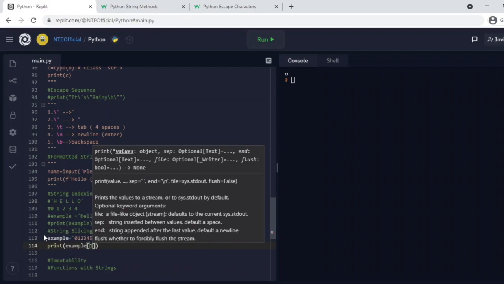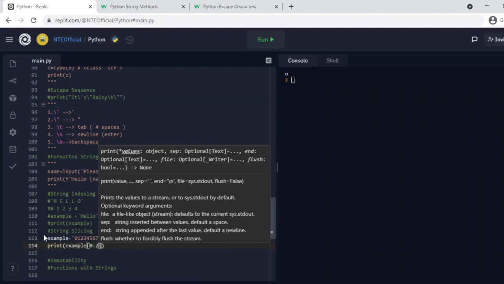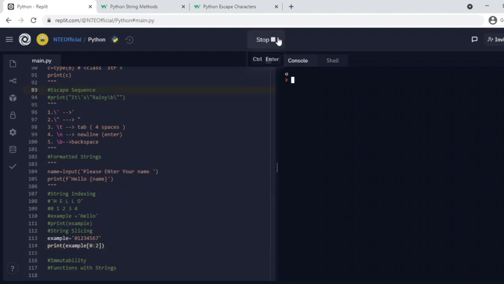Then we'll start over here, we'll say 0. We want to stop at 2, and then we'll not specify the step over right now. So if I run this, it will give me 0 and 1. A thing to notice over here, the start value which you give is considered, but the stop value which you give is not considered. It will take the number before it.